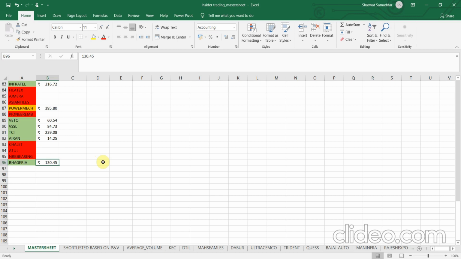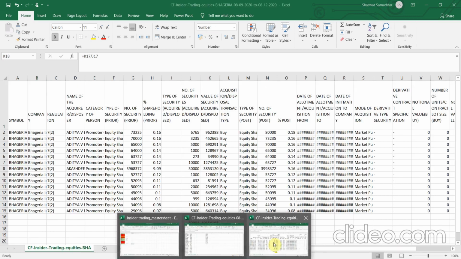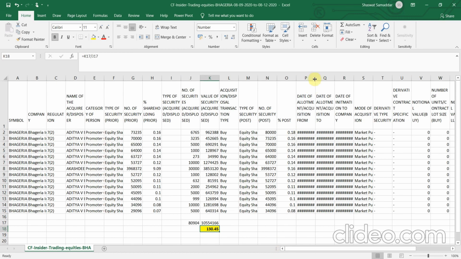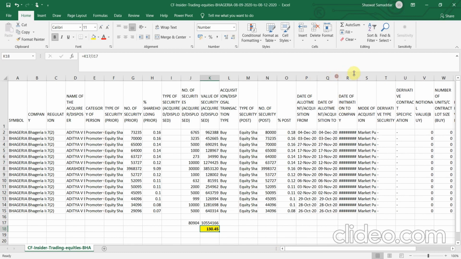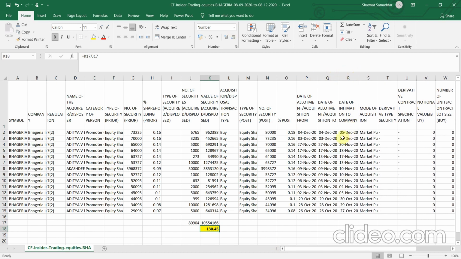Now, again, the analysis has not been completed. There are a few points we have to check before making the buy decision. So we come back to the insider trading report of Bhageriya Industries Limited only. Okay, so there are three columns that represent three dates, including the date of allotment and the date of intimation. These are the dates at which the promoters bought the particular stock.